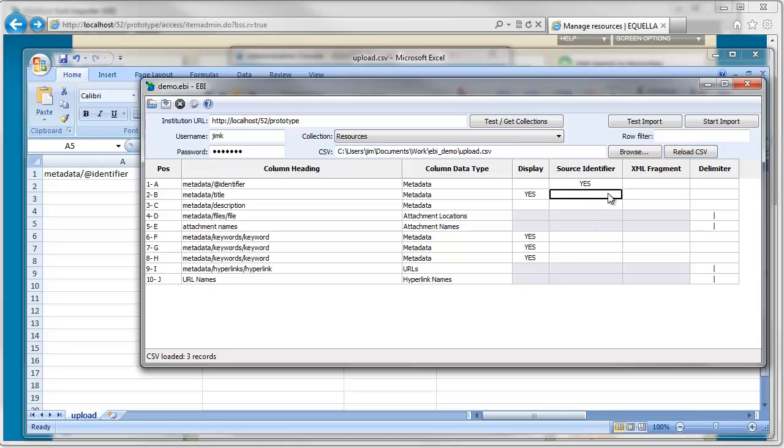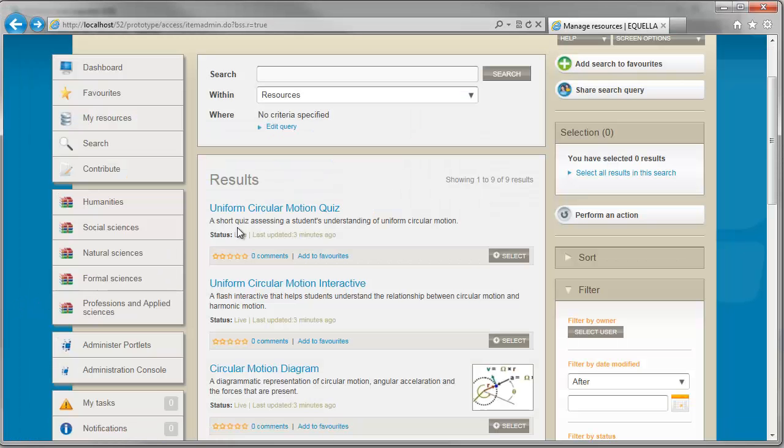So now I'm instructing EBI, when you upload, if you find any items already in EQUELLA that has a metadata @identifier of the same value as the row you're about to upload, instead of creating a duplicate, add an additional value, update the existing item inside EQUELLA. Now before we can do that, unfortunately, these items that are already in here don't have that attribute, so it can't match on those ones.